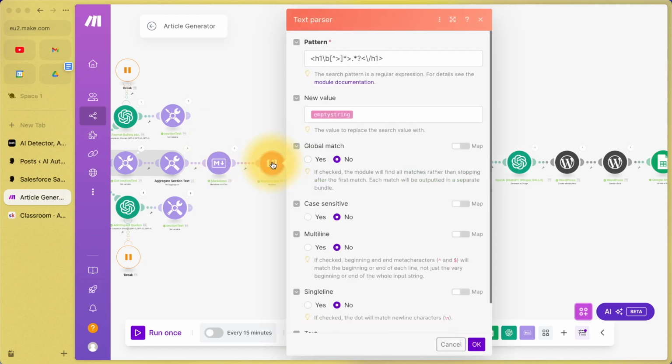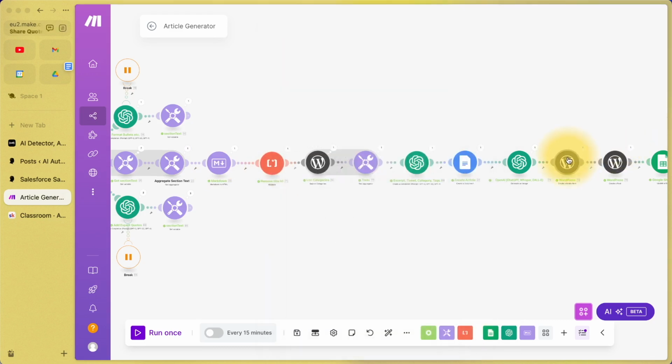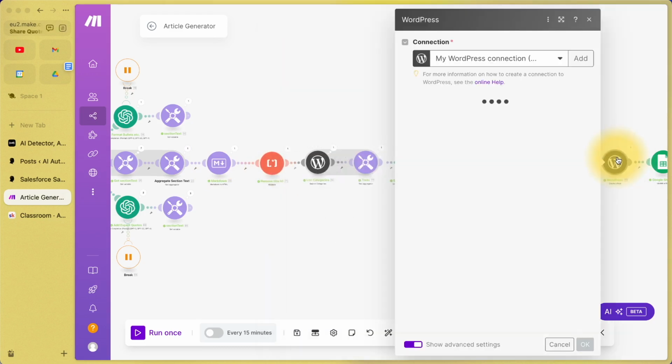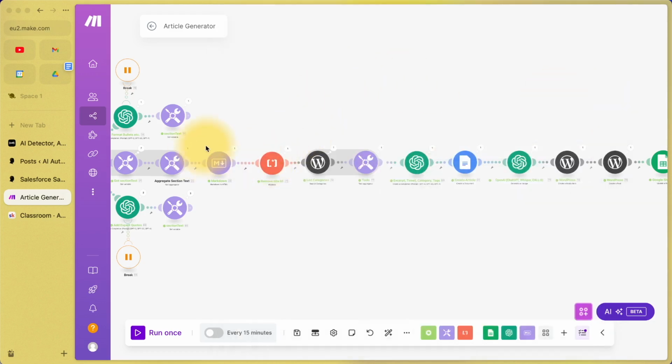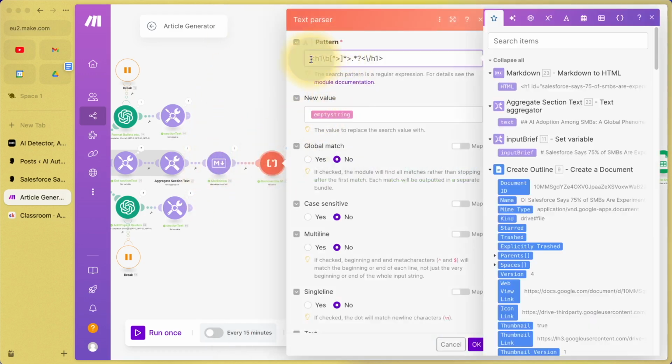For example, after it's converted it to HTML, I then have this text parser, which is removing the title from the article. And that's because when we come to create the WordPress post, WordPress asks for the title separately as a separate variable. You see here it says title, and then the content of the article underneath. At the moment, the title is saved all together with the other content. So we want to remove the title here. And we do that by identifying the h1 tag, which is created when it changes the markdown to HTML.